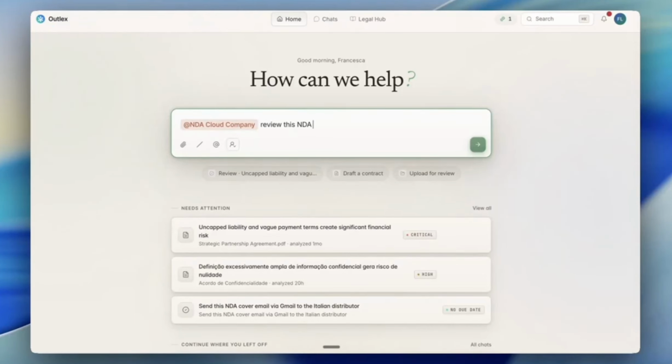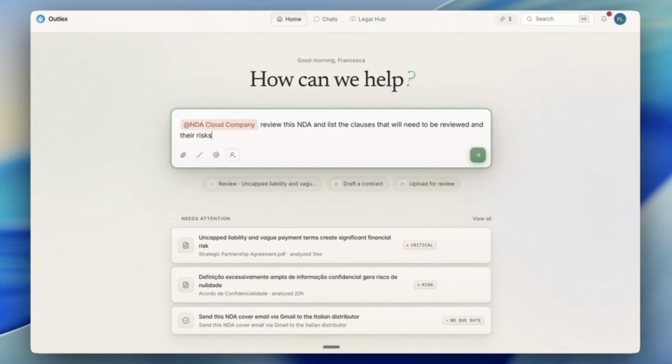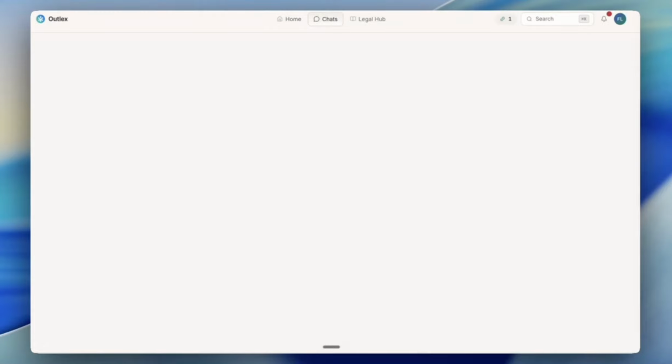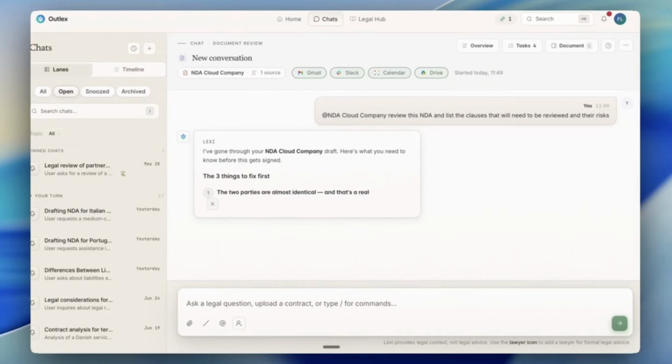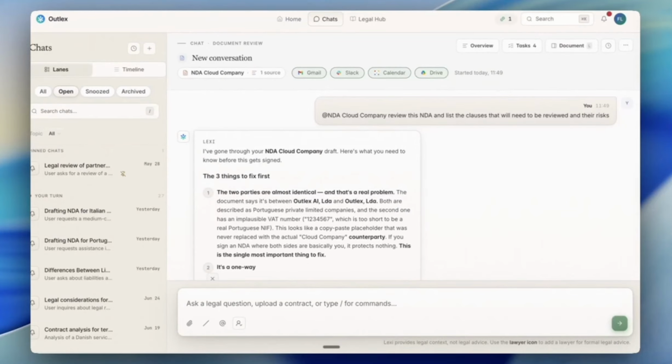You can also bring in your own templates by dragging and dropping the document into the workspace, or create a new one. Here, the user asks Lexi to review a document already stored in their Legal Hub. They simply tag the document, request a review, and Lexi immediately analyzes it, highlighting the main red flags, risks, and points that require attention, in plain language, so the user understands what matters and what the next step should be.